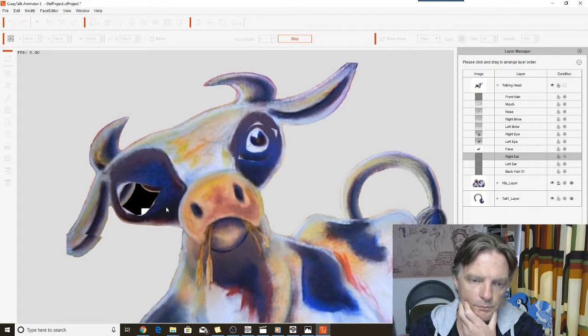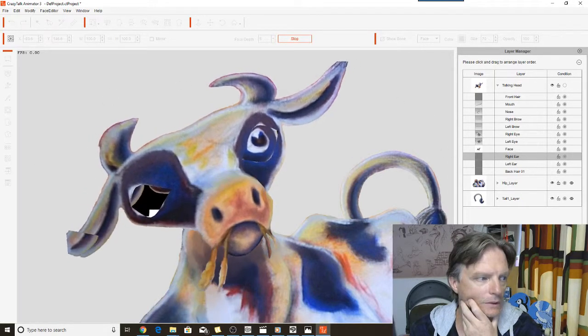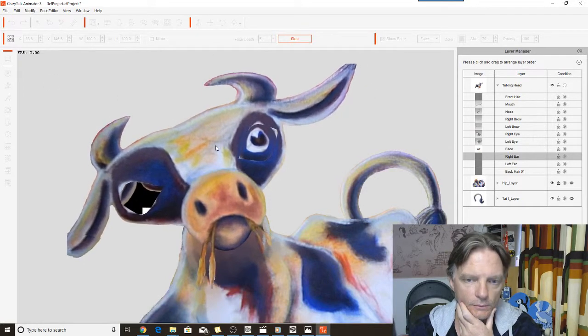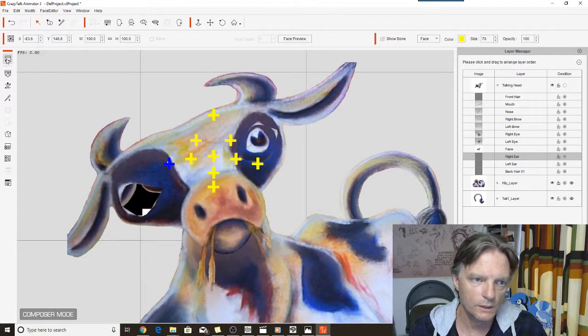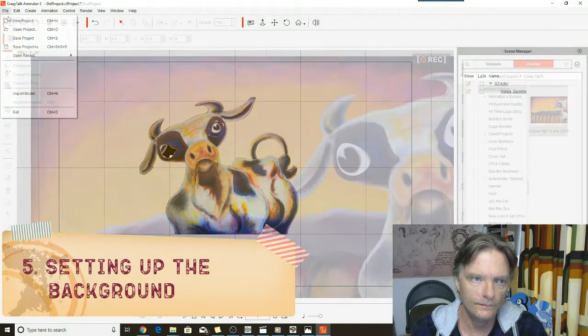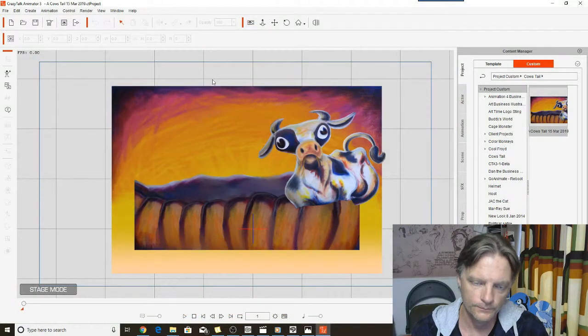And the eyes are completely terrible because, as I said, I didn't do any real work to try and line anything up. Anyway, so that's sort of setting up your character. I'll load in the actual project and we'll just have a quick look at how this is set up.